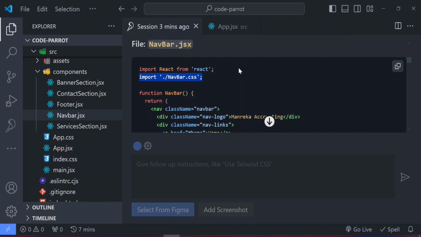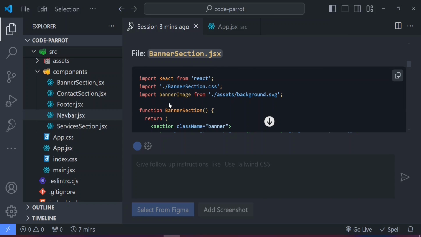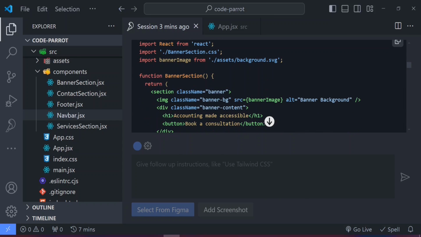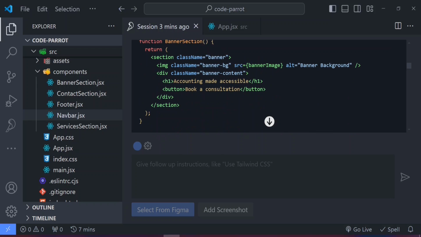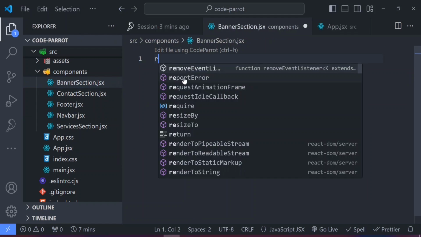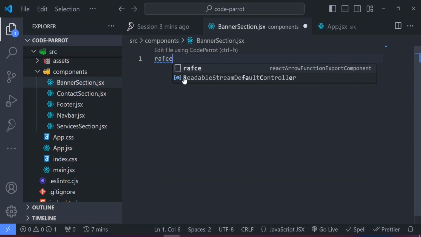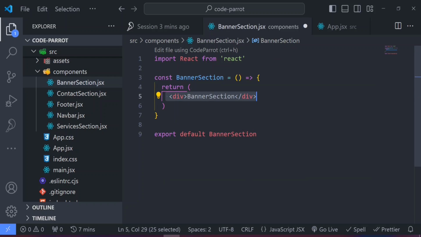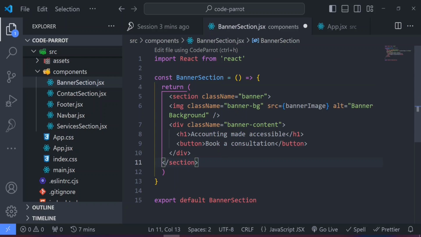Now let's move to the next component, which is the banner section. What I'm going to do is grab everything within the return block, and then head straight to the banner section. I'm going to type in RAFCE, which allows us to generate a functional component, and then I'm going to paste it right in.